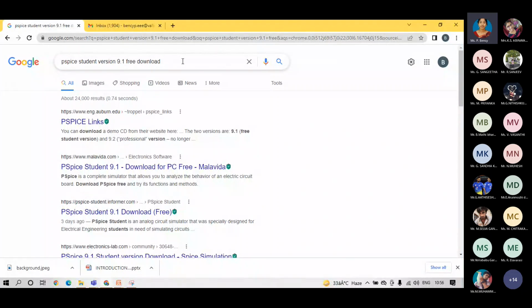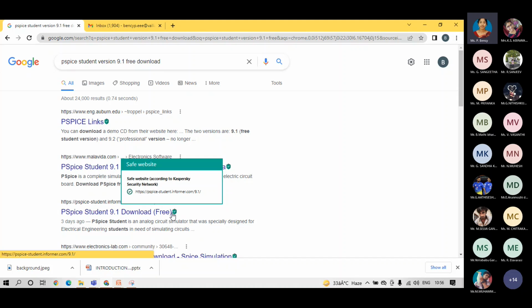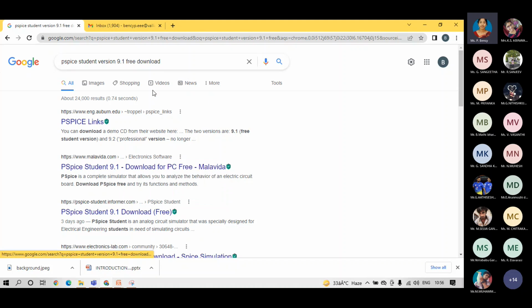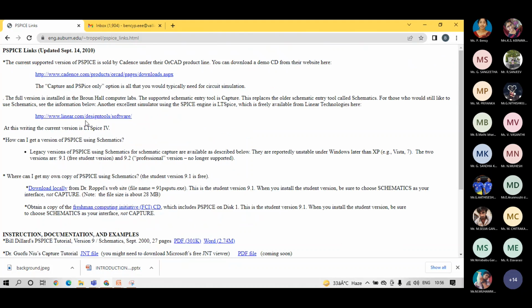So if you have a laptop or are on a system, type it like this. Many links will open for us like this. This page is open with a few links like this. Okay, then we need to click these PSpice links. Don't open anything else, just click on these PSpice links. Okay, so now can you see this page? Is the page visible to you?